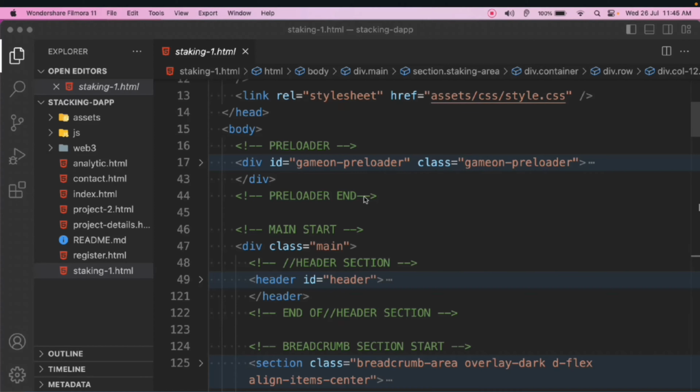In the last video, we built all the important components and completed our entire staking page. In this video, we're going to deploy the contract and attach the functionality. The functionality is already attached. All we have to do is test that.